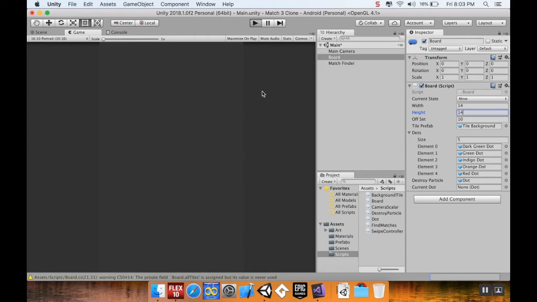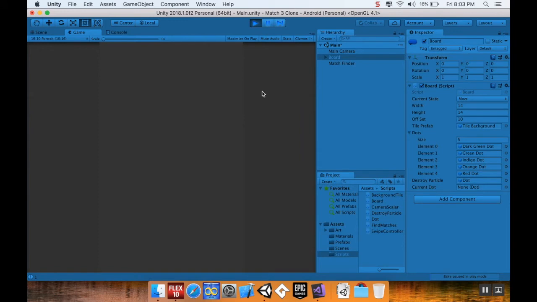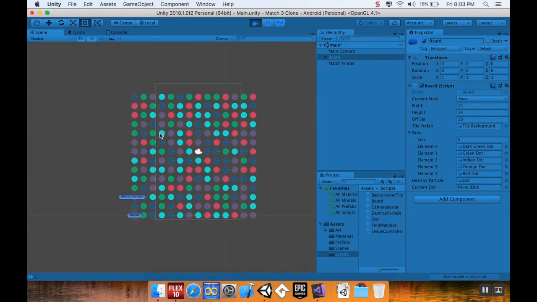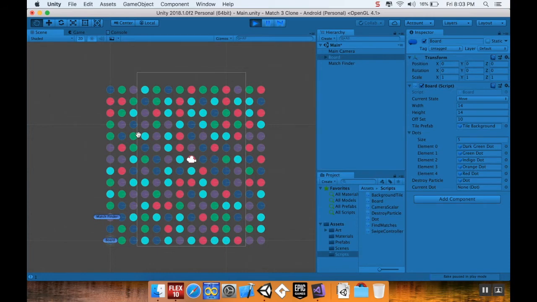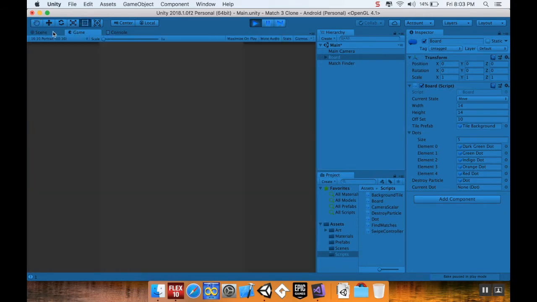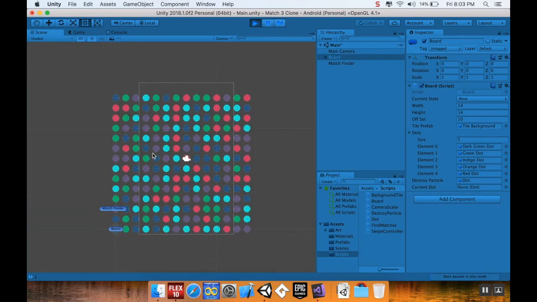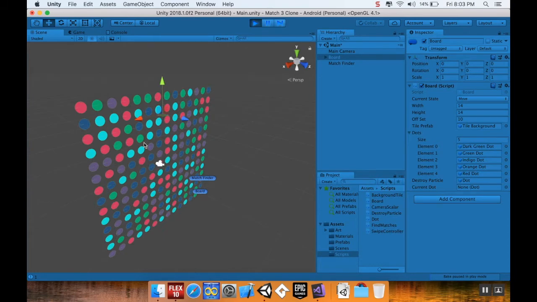So if I hit play now, it's going to think for a second. Oh, maybe not. So it repositioned itself exactly where it's supposed to be. For some reason I can't see it though. That's weird. I wonder why. Let's go into 3D here really quickly.